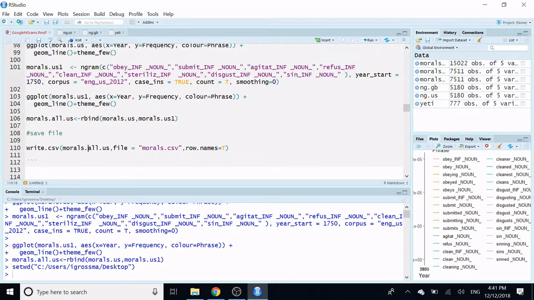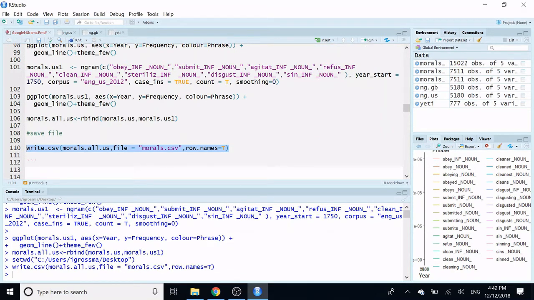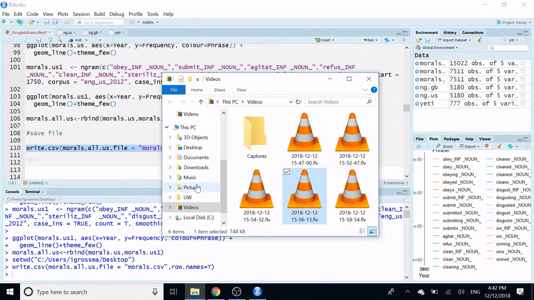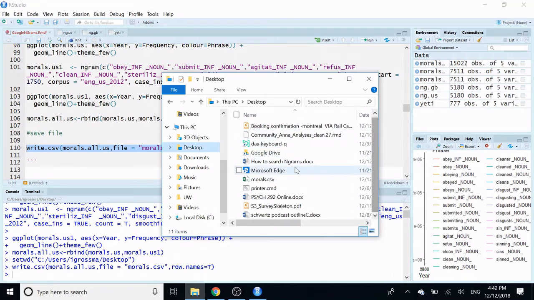And now what do I want to save? I want to save this file called morals.all.us because that's the file I just created, right? This one above. I give it the name, morals.csv. And I say that I want to keep the row names. Sometimes you don't, but let's say I want to keep the row names. Okay, and that's it.